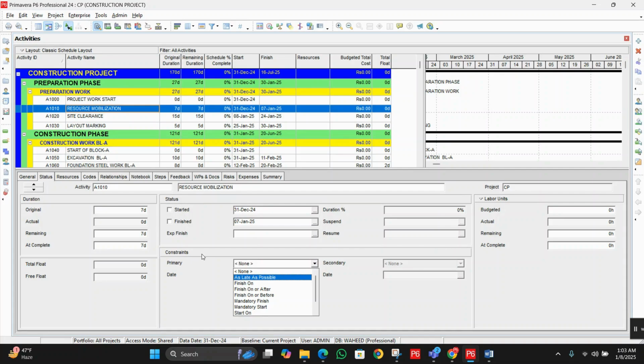In Primavera P6, constraints are used to set specific restrictions on the start or finish dates of activities. They help you manage deadlines, contractual obligations, or dependencies in your project schedule. So you can see we have the primary constraints and the secondary constraints. The secondary constraint is optional and is used to add an additional condition to the activity. This provides more control when scheduling activities and ensures that they adhere to multiple constraints, if necessary.